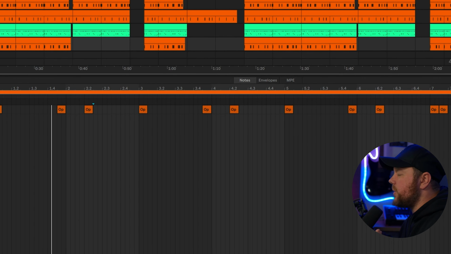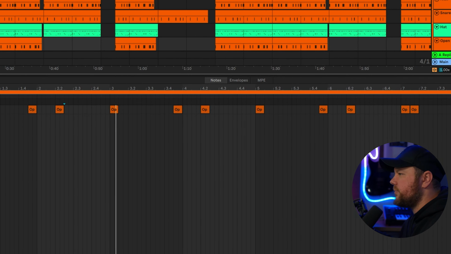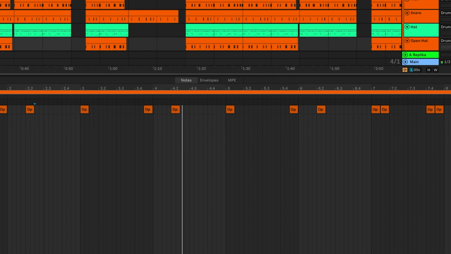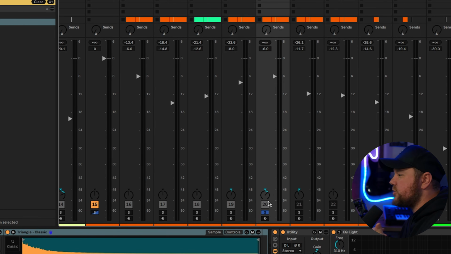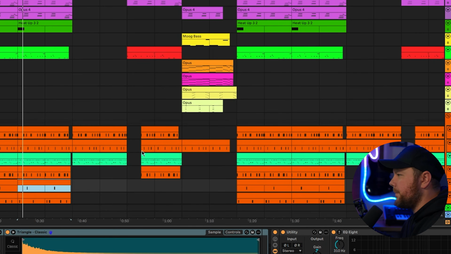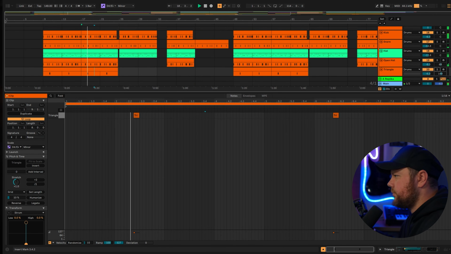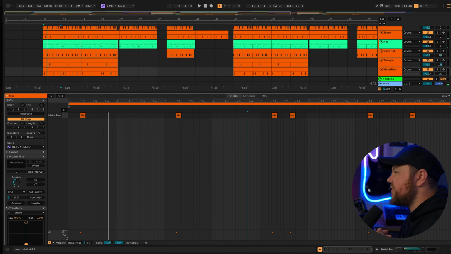After that, I added in this open hat, and this is just hitting on some of the kicks. Got this open hat panned slightly to the right. The next sound after that I added was this triangle, which is also panned slightly to the right. Adds a little bit of variation in. Next, I have this metal percussion sound, and this is counterbalancing the triangle and panned over to the left.